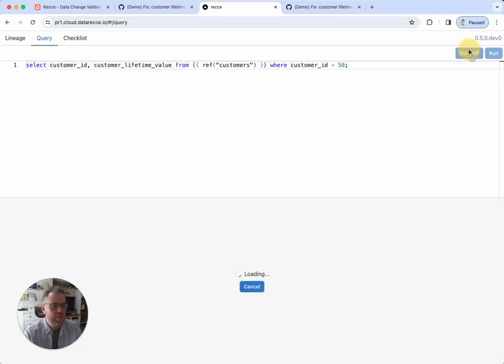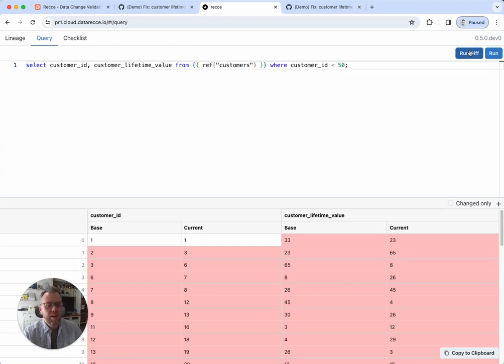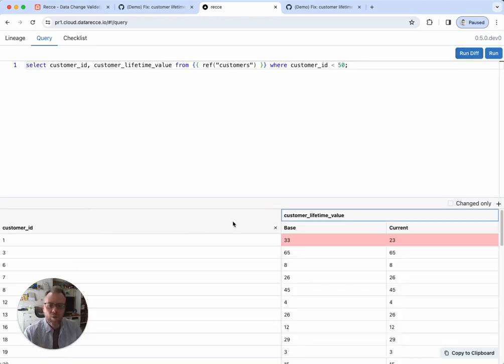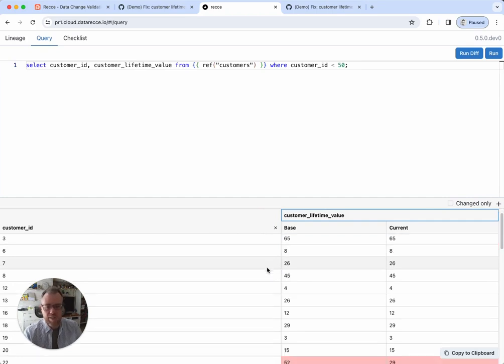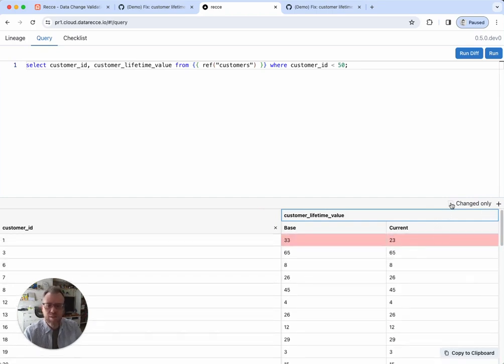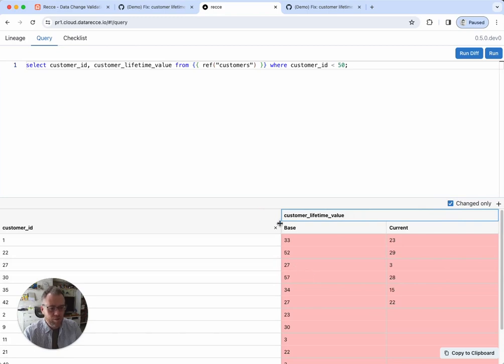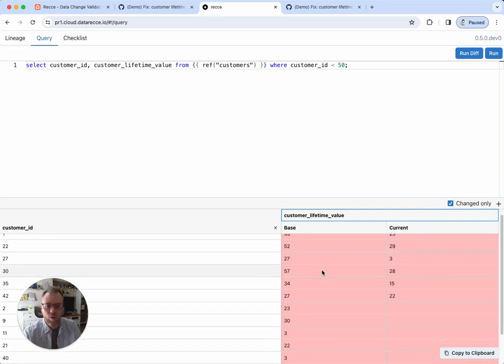I'll paste that in. So if I run that diff, I can select the customer ID as the primary key, and then we can see which rows have changed data. And if I check the changed only box, we can show only those that have changed. So our findings are that for each row there has been a decrease in the customer lifetime value, which is exactly what we want to see.